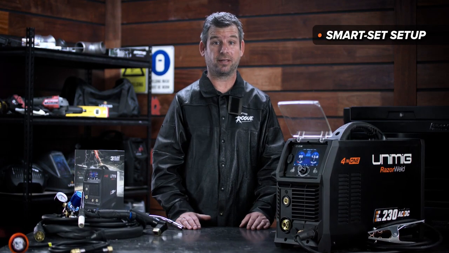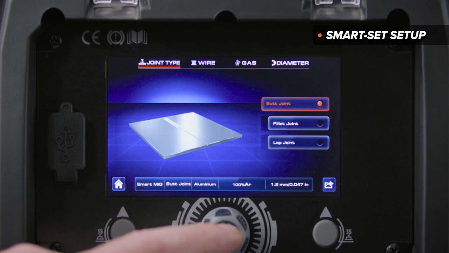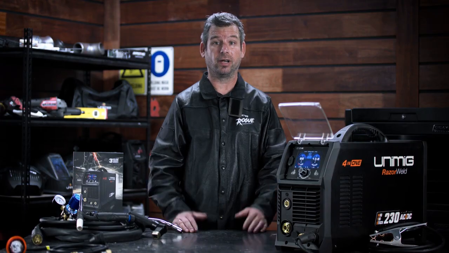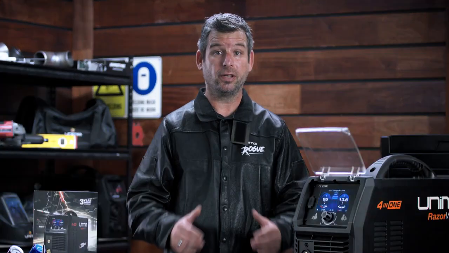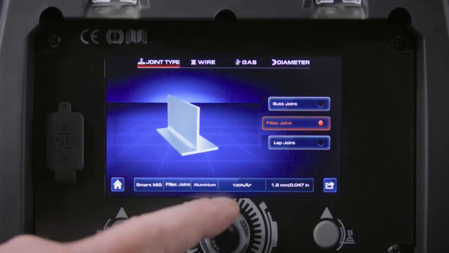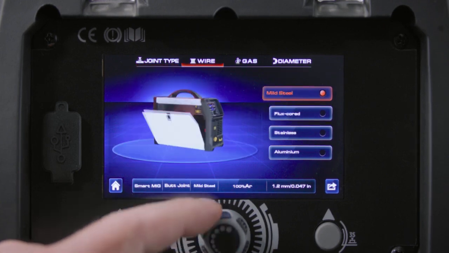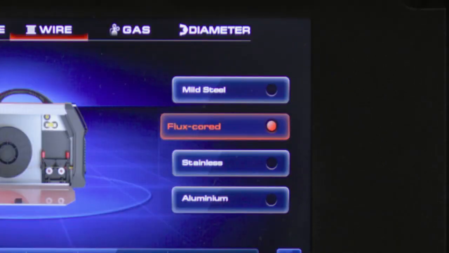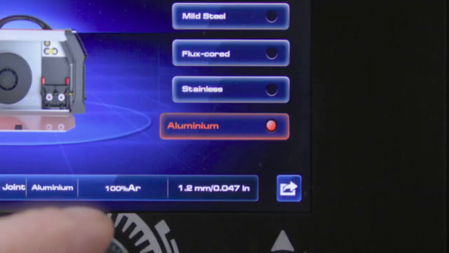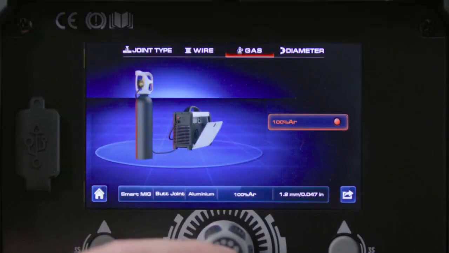When you select the Smart Set MIG, you'll be prompted to select a few of the initial weld parameters in order to load up the right synergic settings. First, you'll need to select the type of joint you're welding, from butt joint, fillet joint, or lap joint. Second, you'll select the type of metal that you're welding with, whether it's mild steel, flux core, stainless, or aluminium. And next, you'll choose the gas you're using.